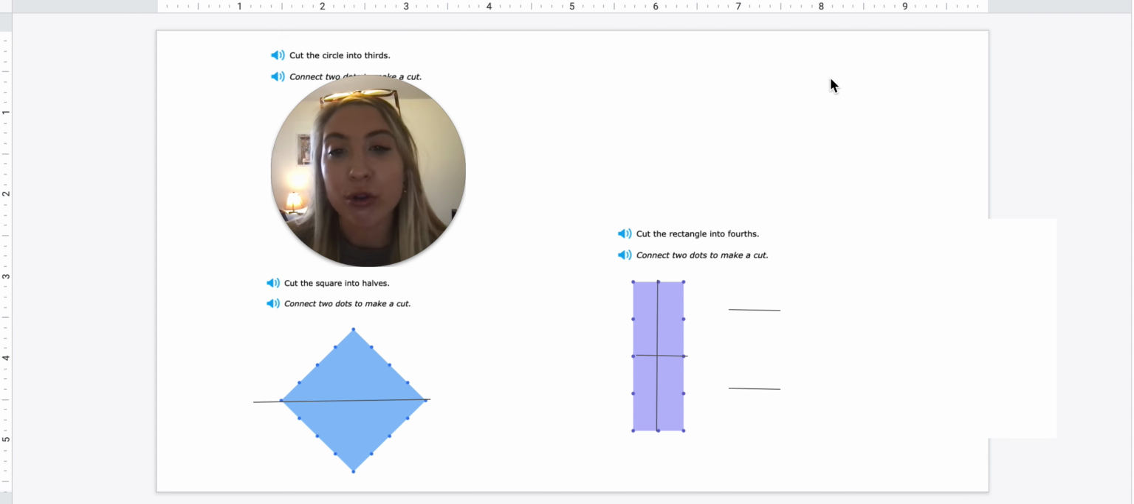So as you go through each one, there's different ways that you can cut equal parts. So just make sure to take your time, be creative with it, and have fun. And remember, equal parts mean they are the same size.